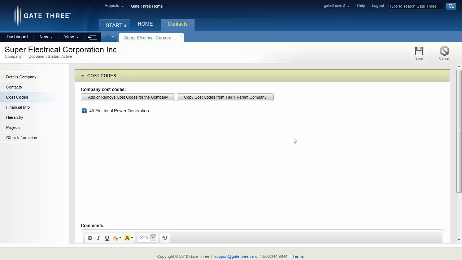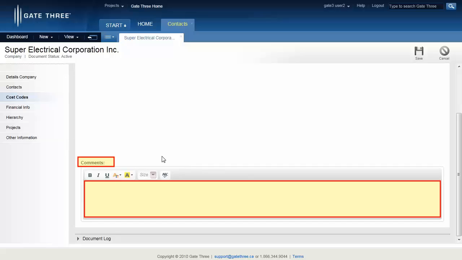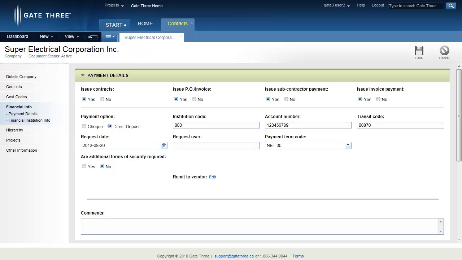After the cost codes are associated to the new company, enter a comment in the Comments text box if required. Now, continue by navigating to the Financial Information section, where payment details and financial institution information is specified for the new company. Depending on your system access, you may or may not have permission to access this section.